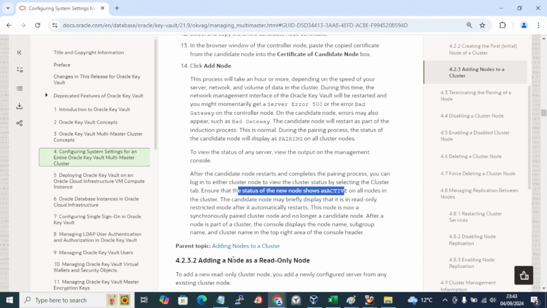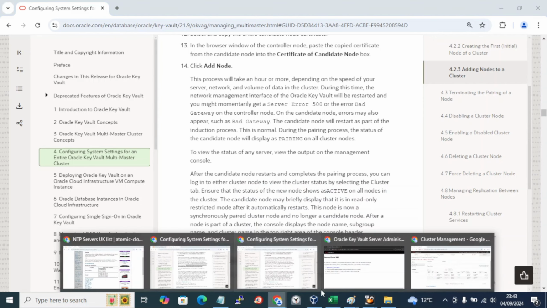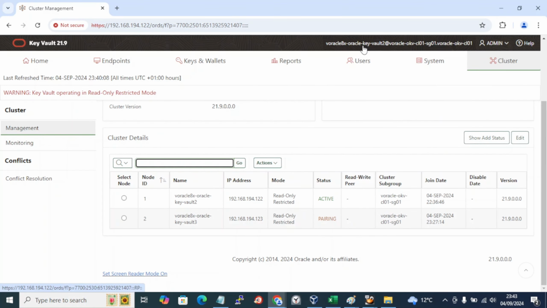In the rewrite mode, the cluster nodes will be in synchronous pairing, synchronous data transmission. They say after a node is part of the cluster, the console displays the node name, subgroup name, and cluster name in the top right corner. Yeah, that's what we saw already, right? So, do we have another refresh button anywhere now? Let's wait for this. Yeah, it's still in pairing state only.